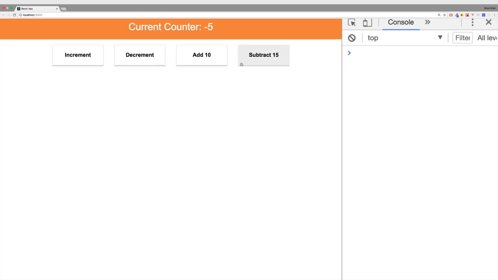Now though, and that's important, passing a payload with the action, passing some additional data, and not just passing the type.